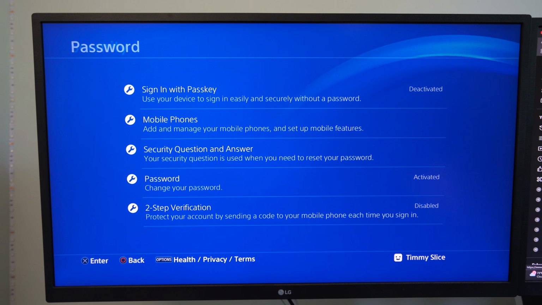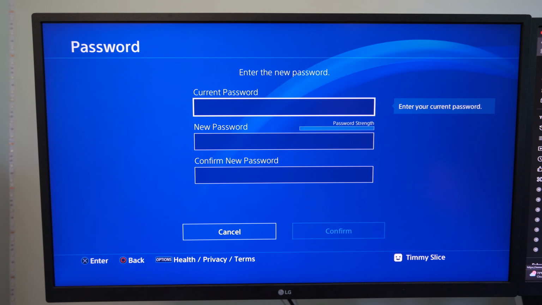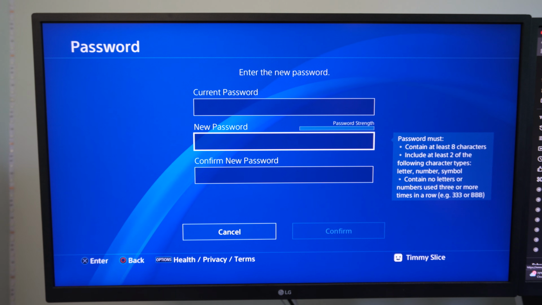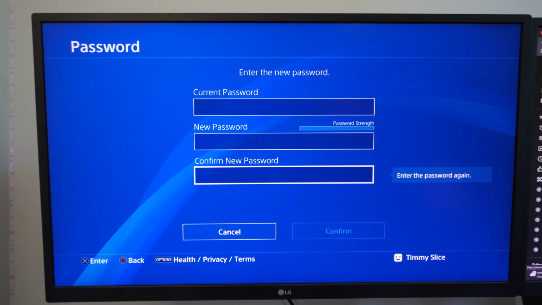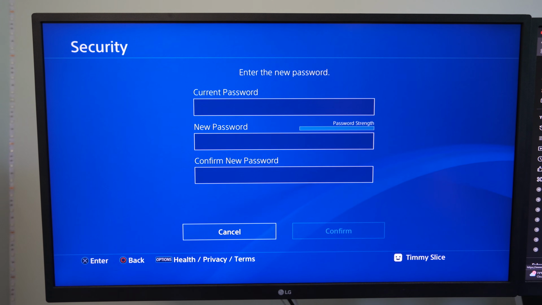Change your password. And then you can type in your current password. And then go on down to new password. And confirm your password. And that should take effect. And that'll be how you log in now in the future. So very easy to do.